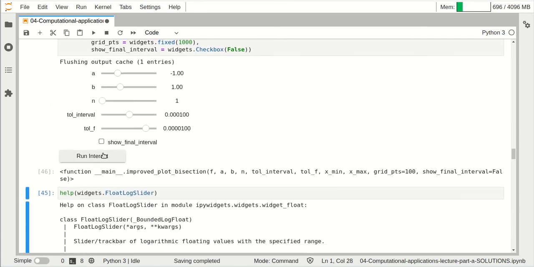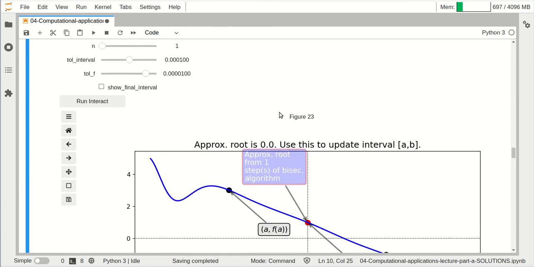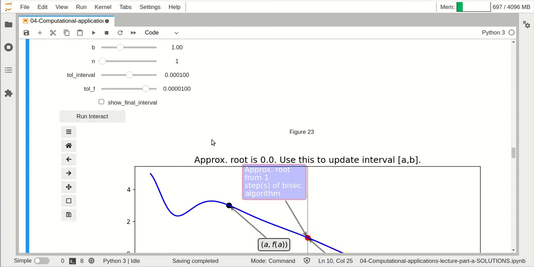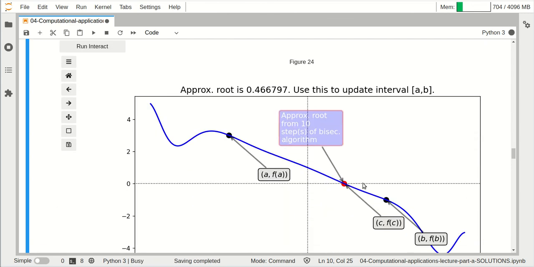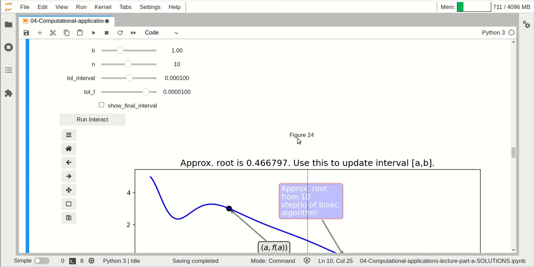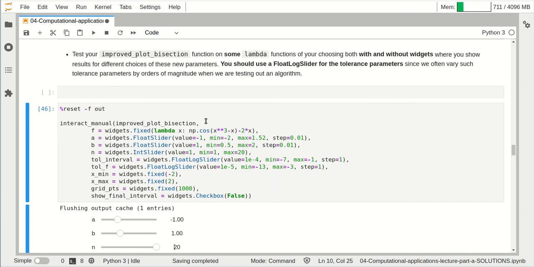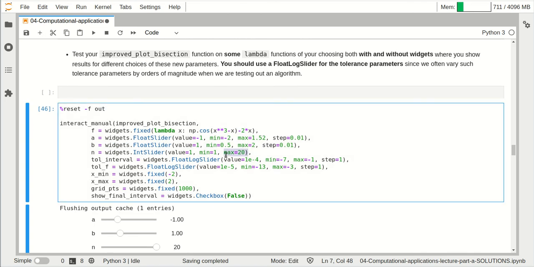And I say show, I run interact. We see here's that initial 1. I can change the tolerance parameters around. I can just run my interaction, right? So you can say, what happens if I go to like 100? So let's do like 20. 20 is the max N that I have. Is that right? Yes, 20 is the max N.